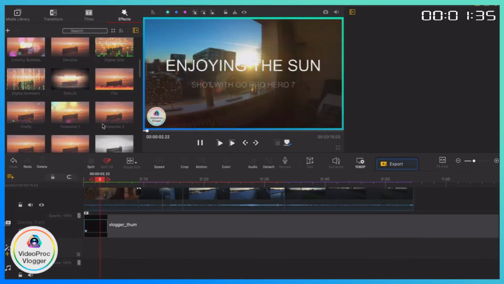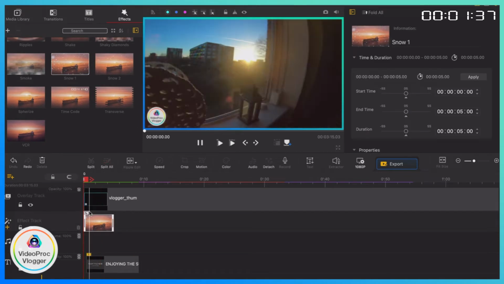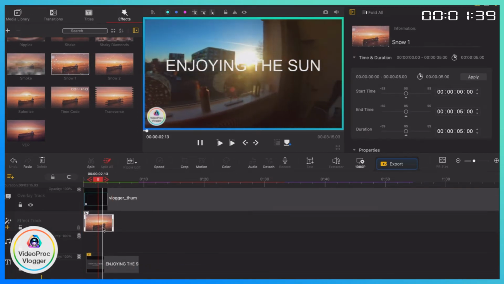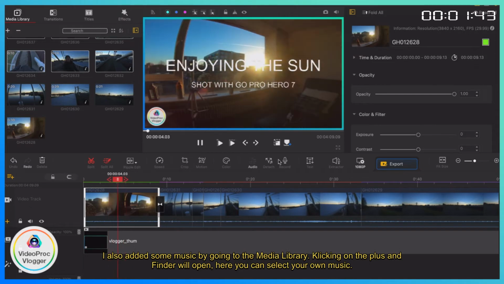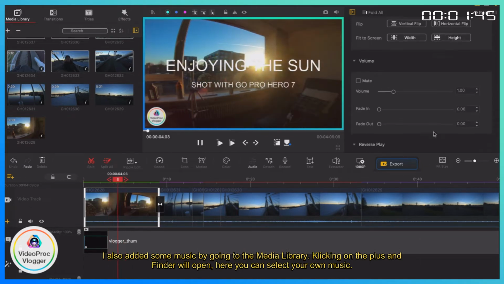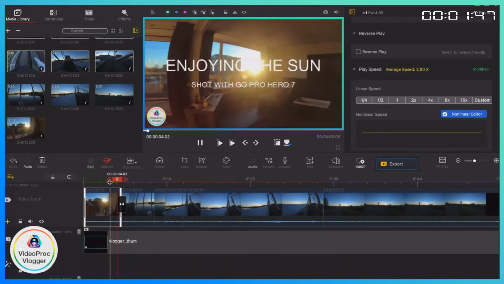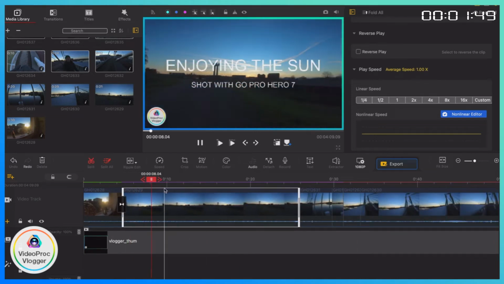Then of course I added some music, a very important part, if not the most important part in any video. Sometimes I cut the footage on the music, sometimes I choose the right mood that complements the footage. Choosing the right audio is very important.